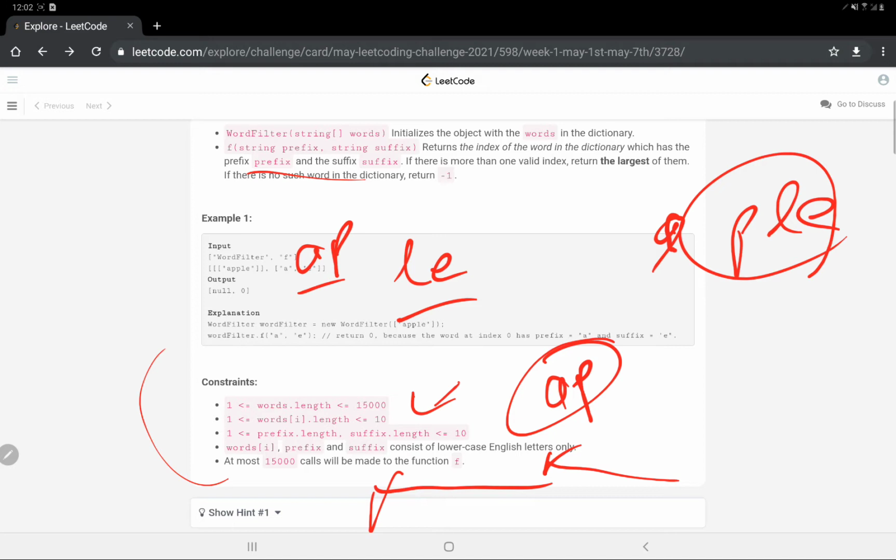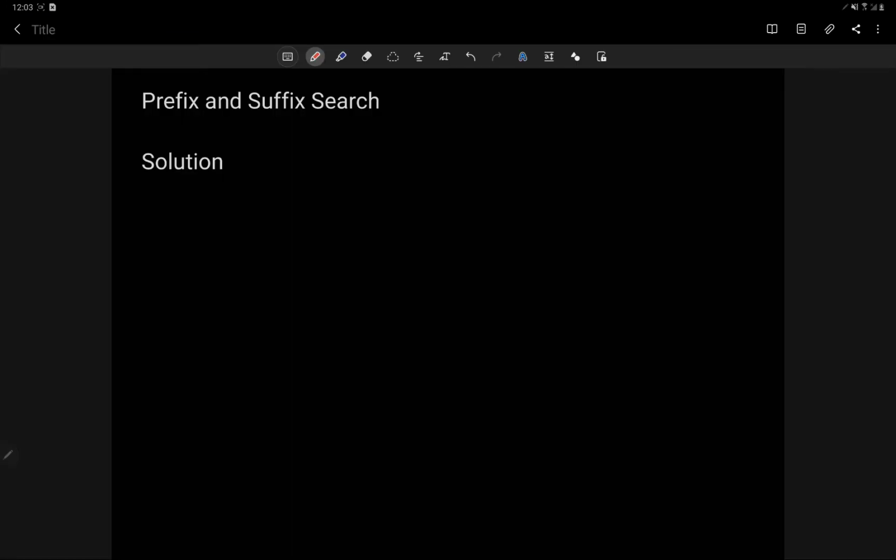And I hope the question is clear. Let's see how we are going to approach this problem. All right, so let's see how we are going to solve this problem. One thing for the approach that is clear is that we will be using a trie.